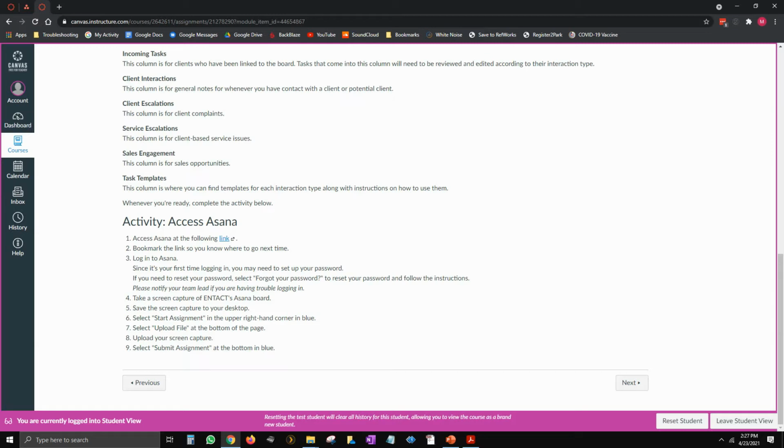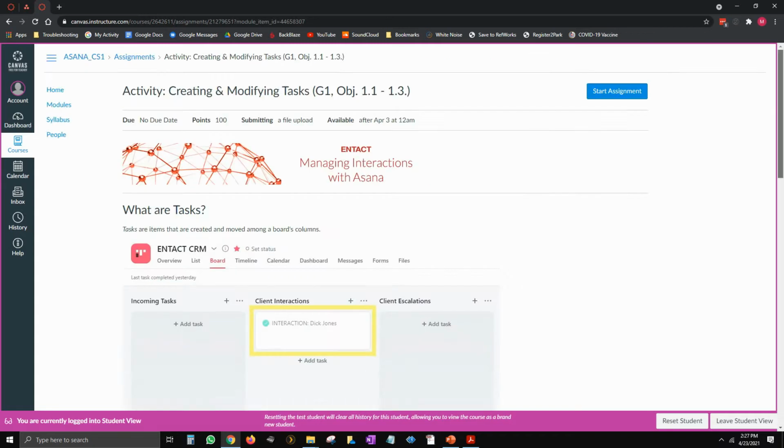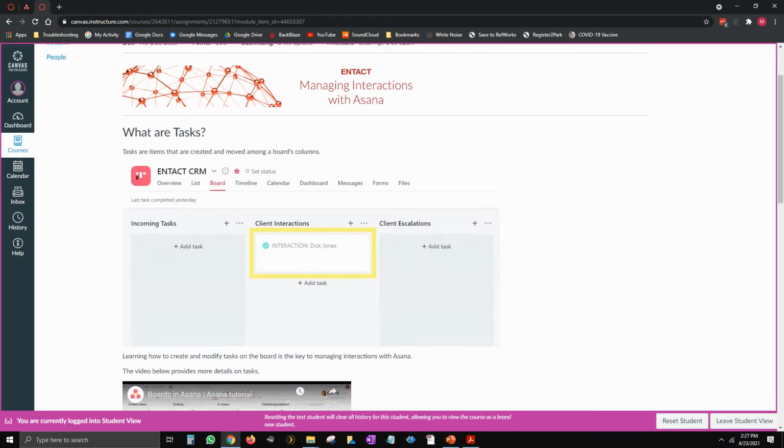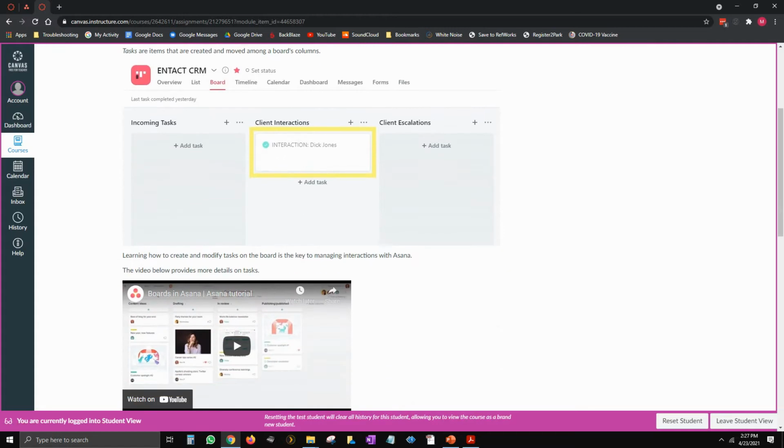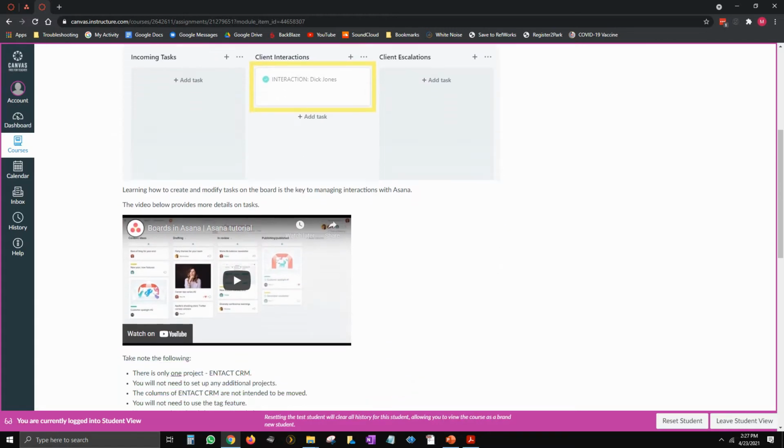These types of activities are generally just pass or fail. You either do it or you don't. The instructions are extremely detailed, and if the learner does need to resubmit anything, they certainly can. So moving along, we have another activity page here. This covers tasks in Asana.